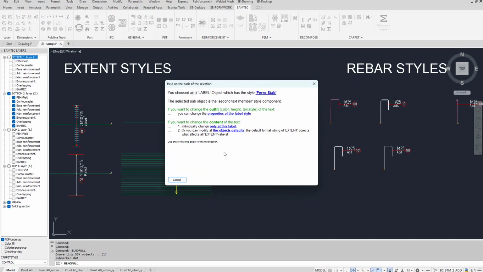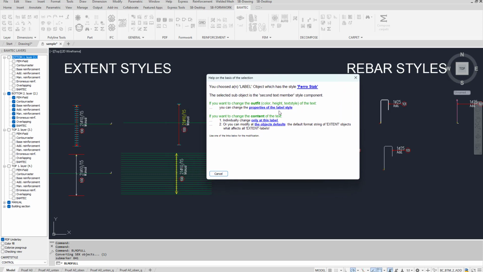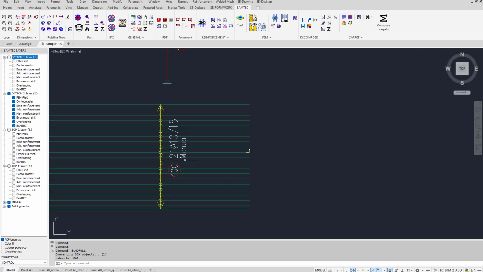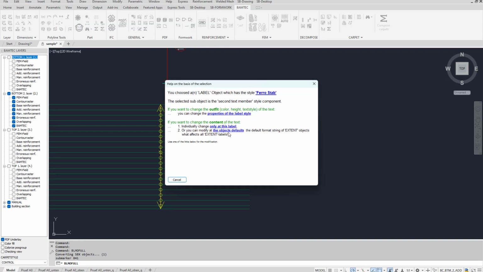But we also can change the label content, and there are 2 options. Either we want to change only this label, this instance, then we have to choose the first one, and we alter the content of the label like this. We type in some text. We can see that it has been changed. And if we choose the second option, it will change every other instance of this label.